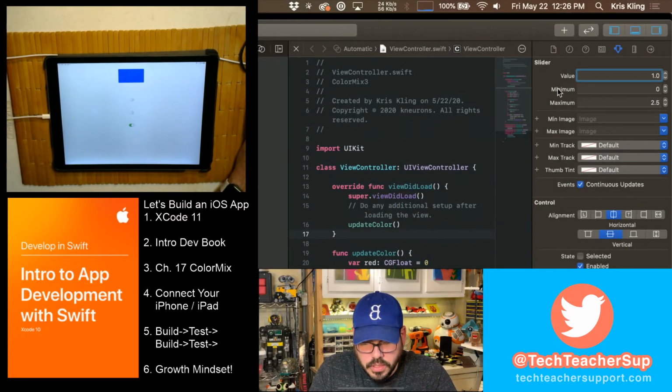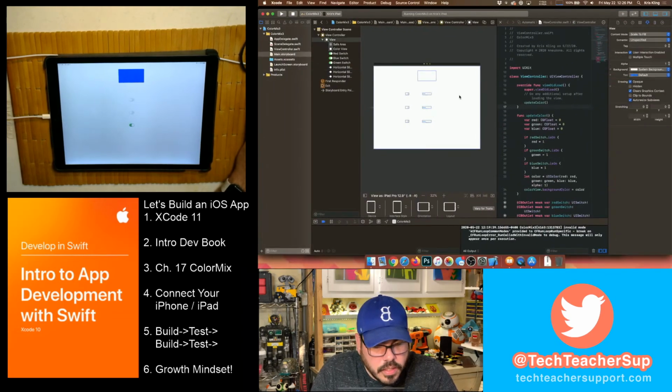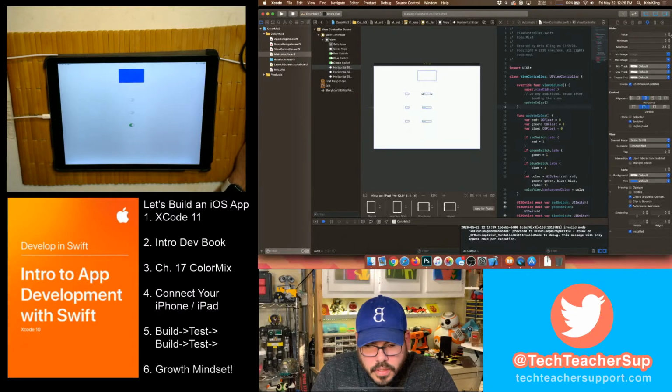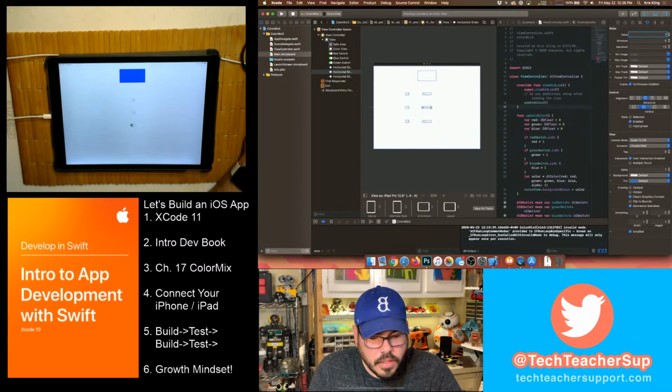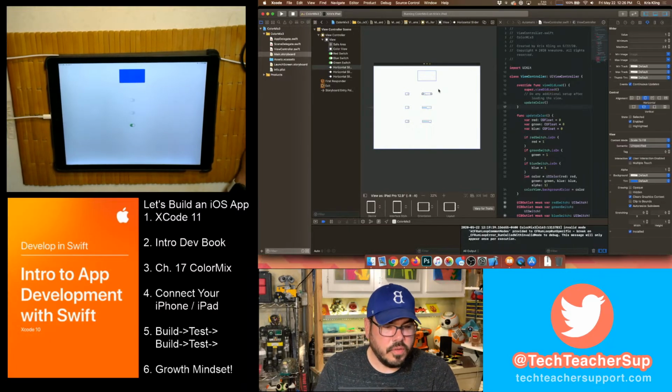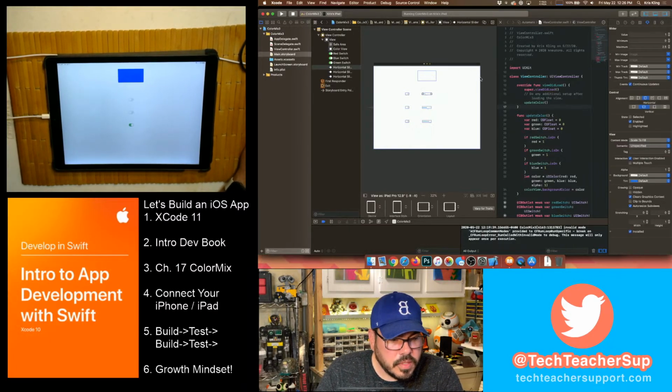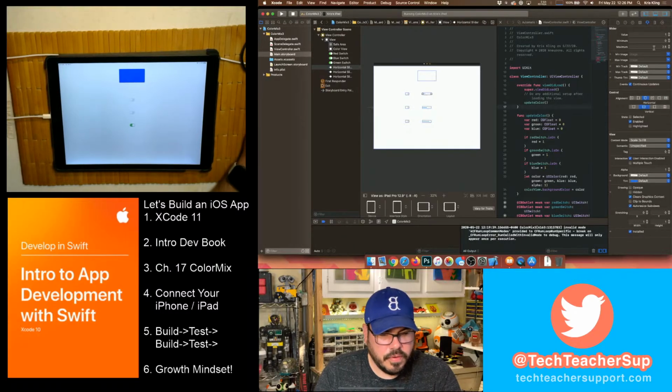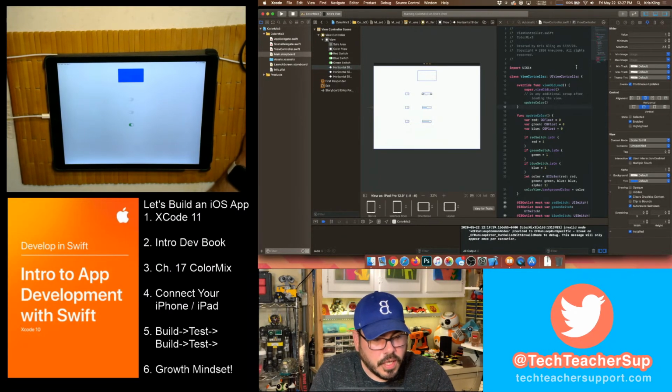All right, so let's look. Let's click on this one, change its value to 1. And then let's click on this one and change its value to 1. All right, value 1, minimum is 0, maximum is 2.5. No, that should probably be 1, I'm guessing.